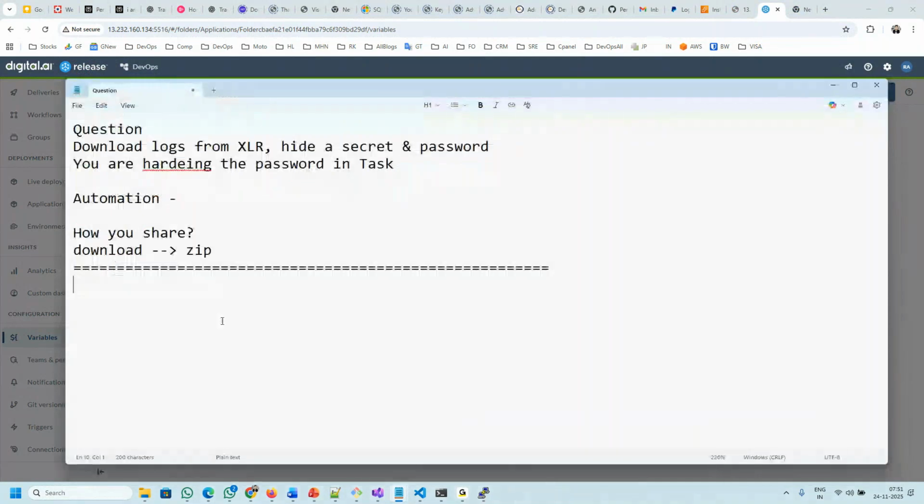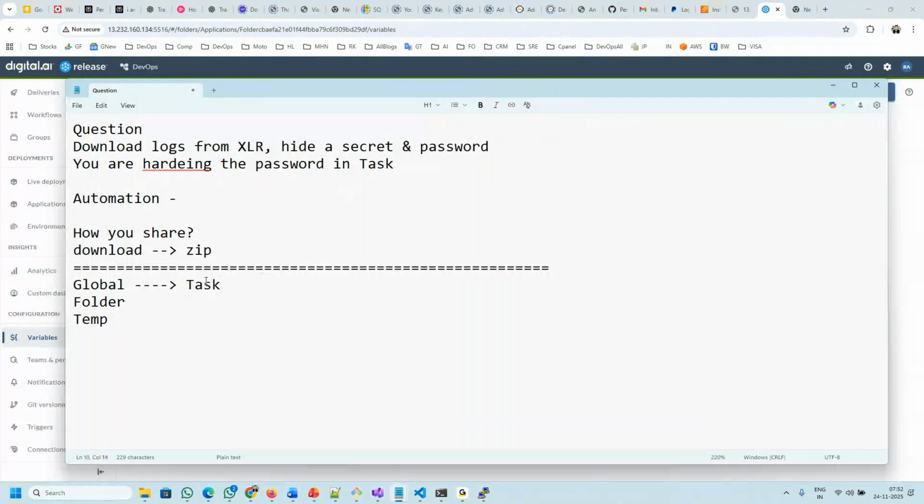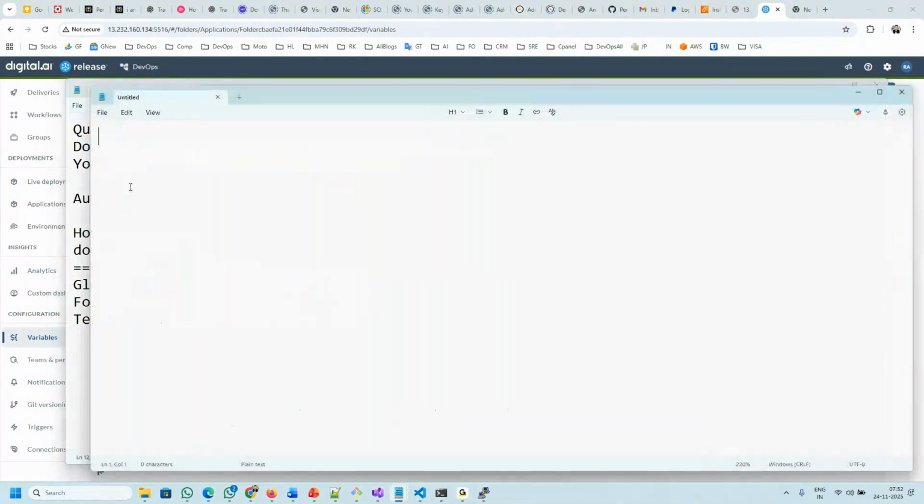Let's put it in this way. What happens when you have a global variable, folder variable or template variable? These variables are mostly used in the task, the one which I was showing you earlier, echo or something. You understand the task, right? This is called interpolation at the task level. That's where it's used. Now you use the variable something like this. This is just for the folder example.